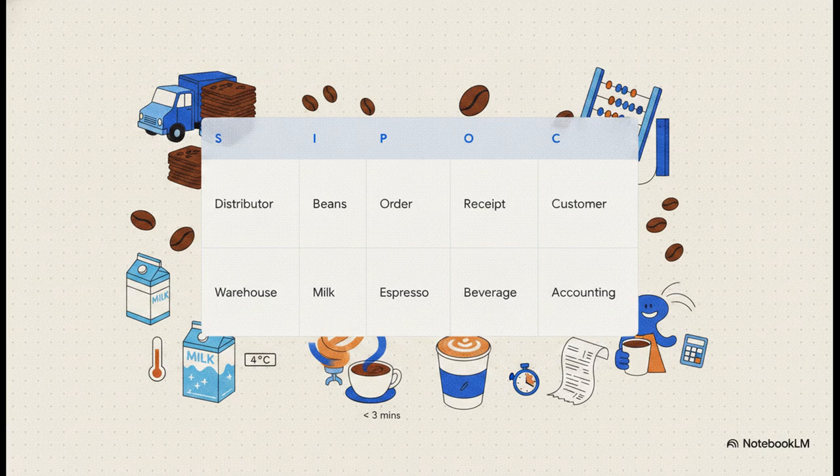But notice the inclusion of key metrics here. We are actually measuring the input quality, like the milk refrigeration temperature must be exactly 4 degrees Celsius, and the output KPI is a delivery time of 3 minutes or less. This right here is how you make SIPOC truly actionable.